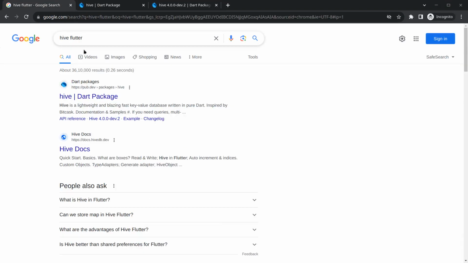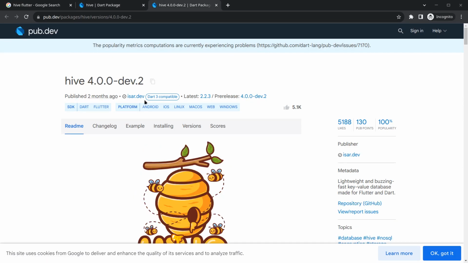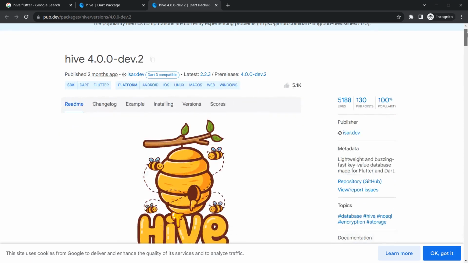You can simply search Hive Flutter, and after that if you click on the first package, you will see this one. It was updated 16 months ago and the version is 2.2.3. If you click on this one now, 4.0, you will move to this page. I am going to use this latest version, because you might watch this video in the future, in which case this will be the latest one. So I am going to cover this one.